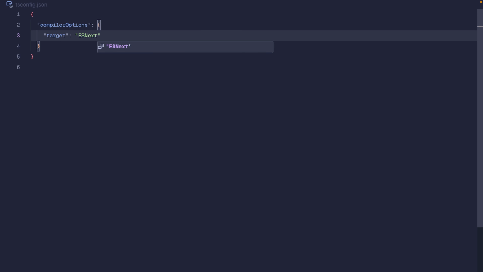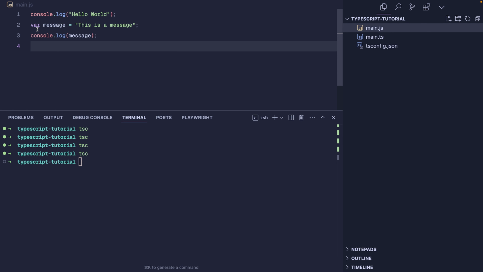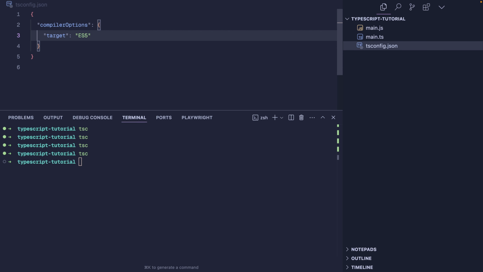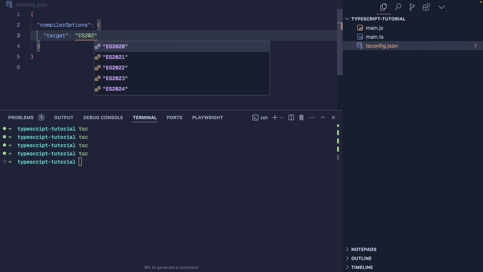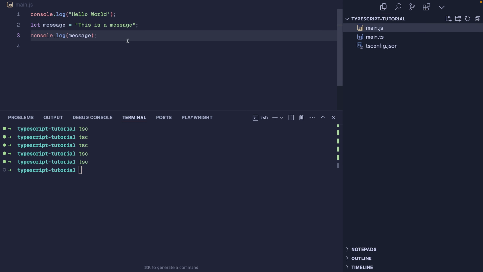Let me show you what I'm talking about. So let's say I set this to ES5. Now when I open my terminal and compile my file main.ts again, then I go to main.js, you'll see that we are using the var keyword over here. Let's say I want to target the modern browsers. So for that, I'm going to be using ES2024 or something. I'm going to recompile my file again. Now, if we take a look at main.js, you'll see that we are using the let variable, right? So it's just going to be a different syntax. And depending upon the target, you're going to get a different version with different syntax that is going to work according to your target. All right.